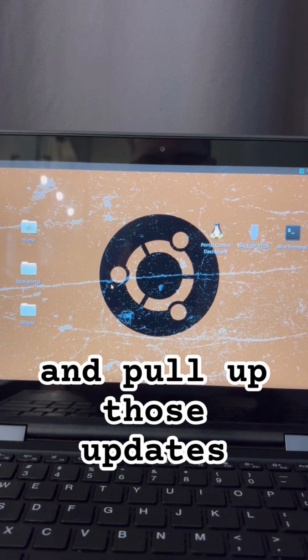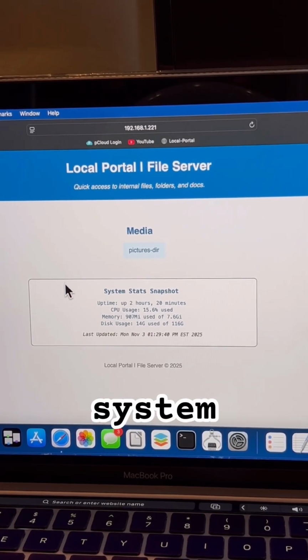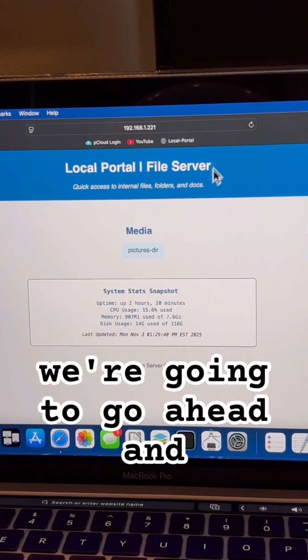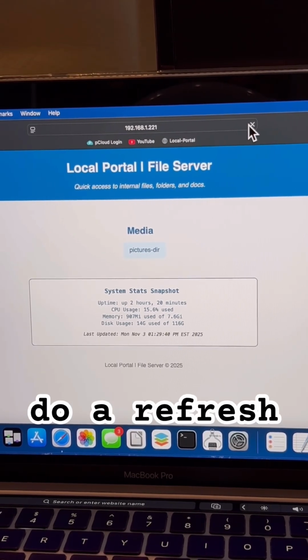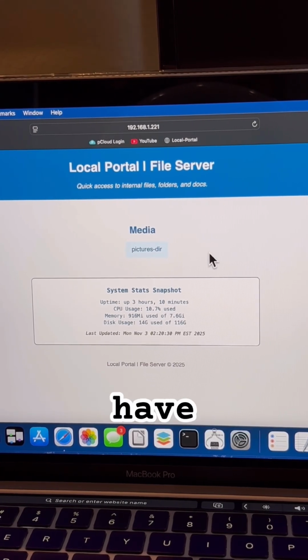up those updates. Okay, here we are back at the MacBook, and we can see the system stats are still the same. I'm going to go ahead and do a refresh. And boom, we can see the updates have changed.